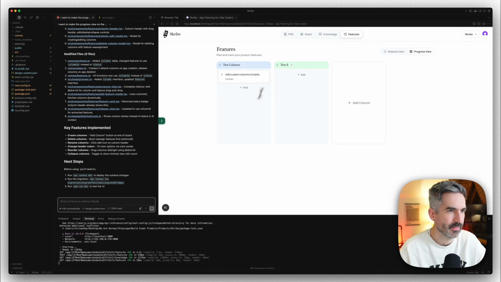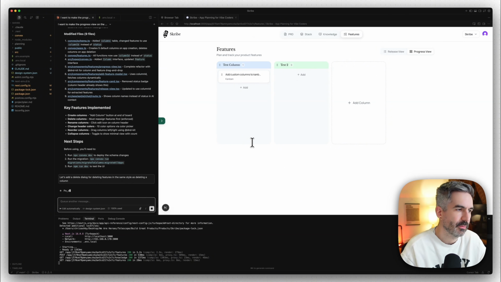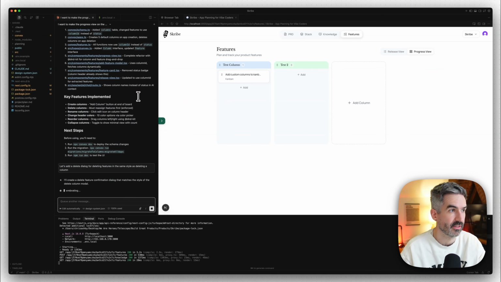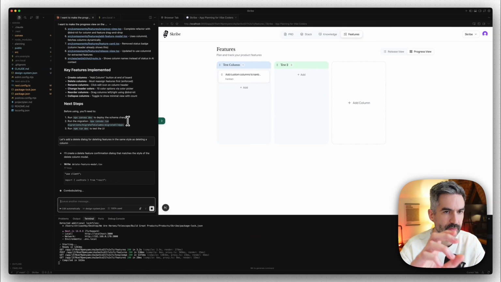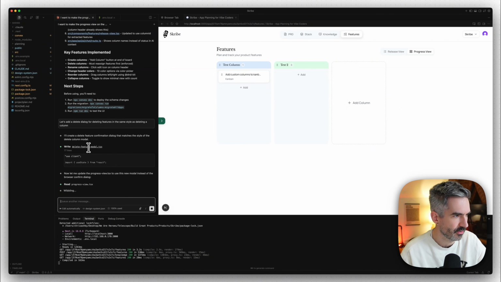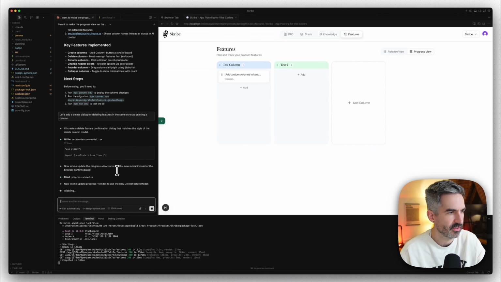So let's add a delete modal to the features, the same as deleting the columns. Let's get that updated. Let's add a delete dialog for deleting features in the same style as deleting a column. I'm going to do this in the same chat with Claude Code, because then it will have context of the changes that it just did, so it will understand where that kind of dialogue is for the delete column functionality. It's creating a new file, which is a delete feature modal, which is hopefully going to be in the same style as the delete column modal.